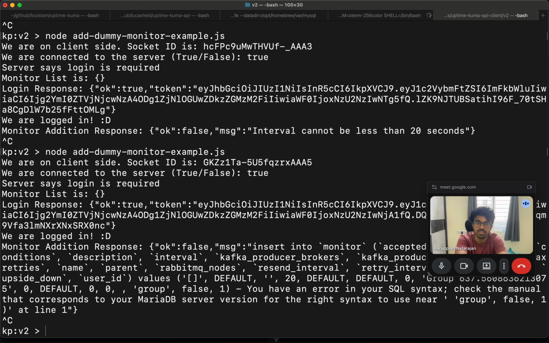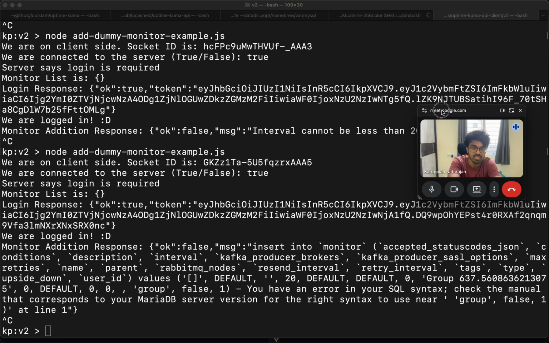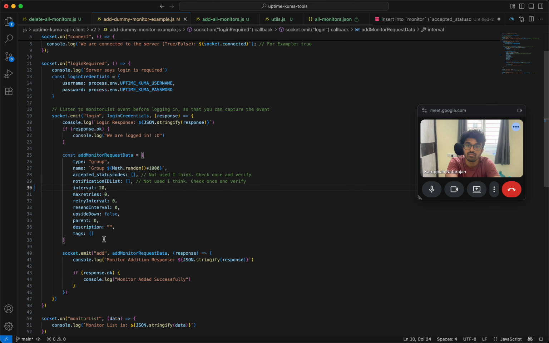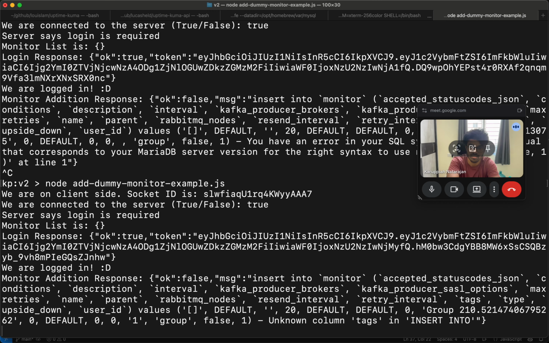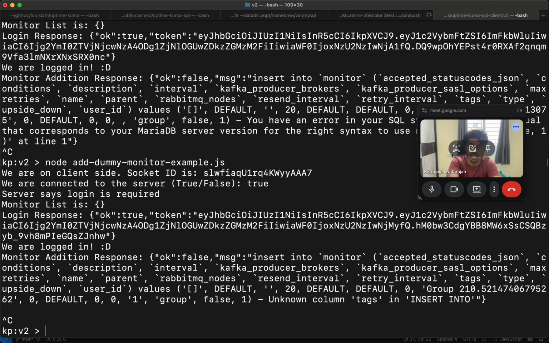Oh, this problem was already there. Let's fix it then. So it says this. Add a dummy monitor example over here. It still doesn't work. Why? Unknown column tags in insert into. Hmm.